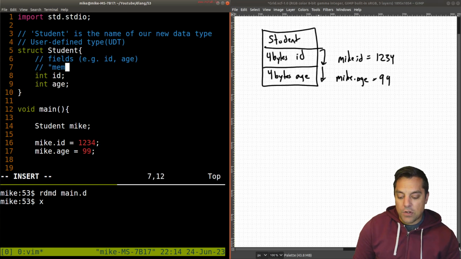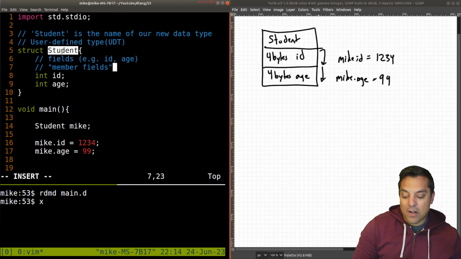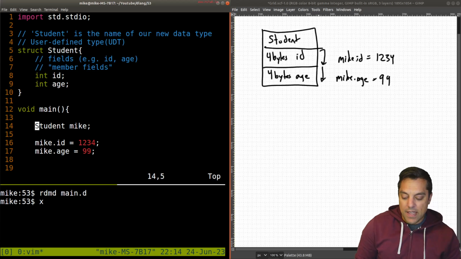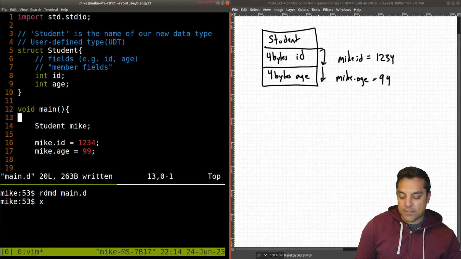And sometimes I'll call these member fields, because they're members that are within the scope of student. I can't access ID, for instance, out here. It's not a meaningful variable here. It's not something that I'm declaring.